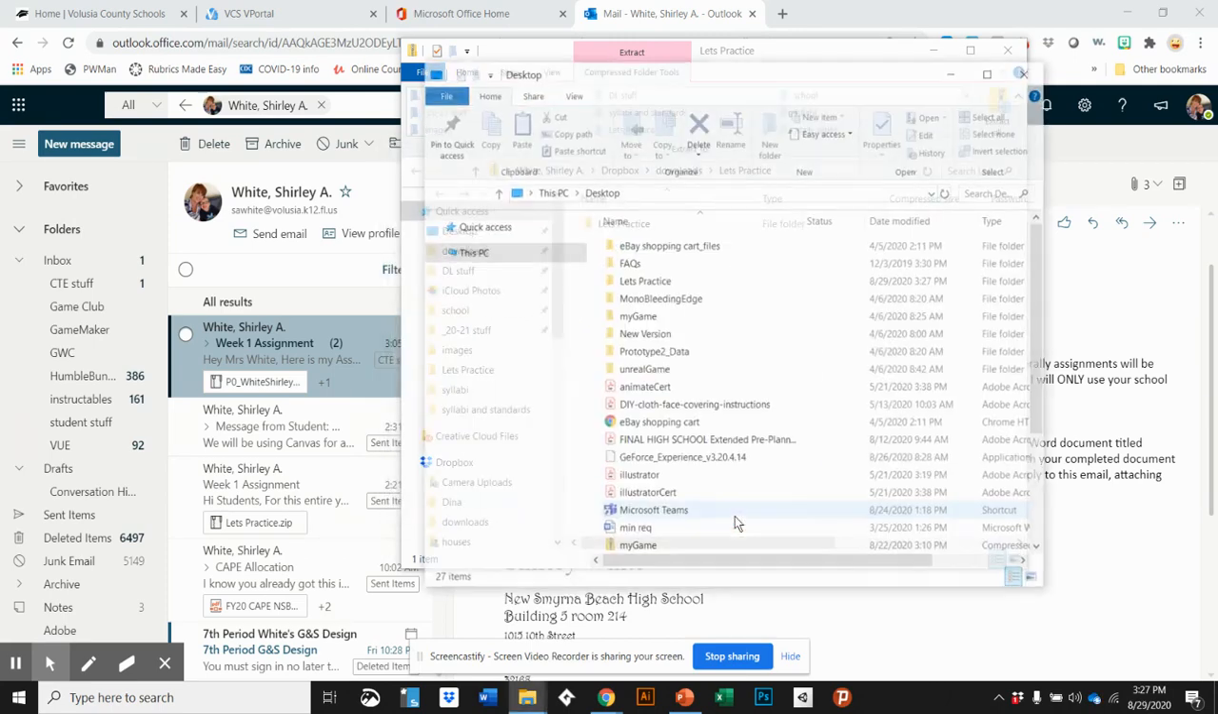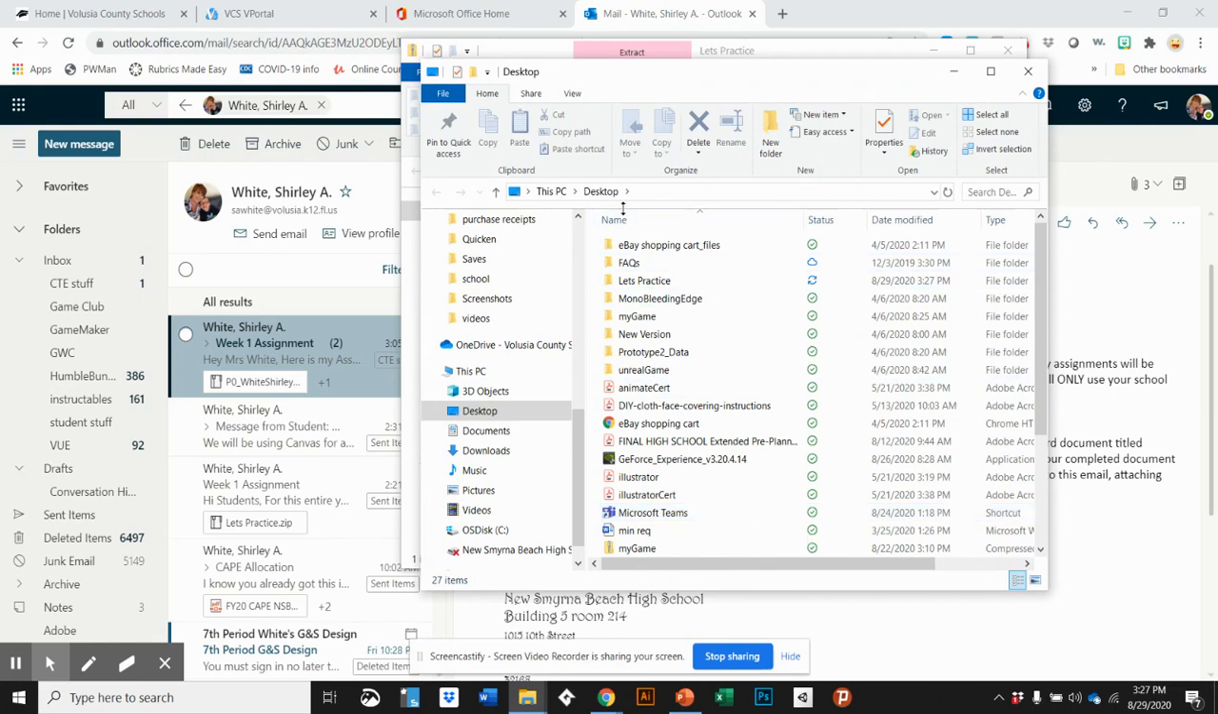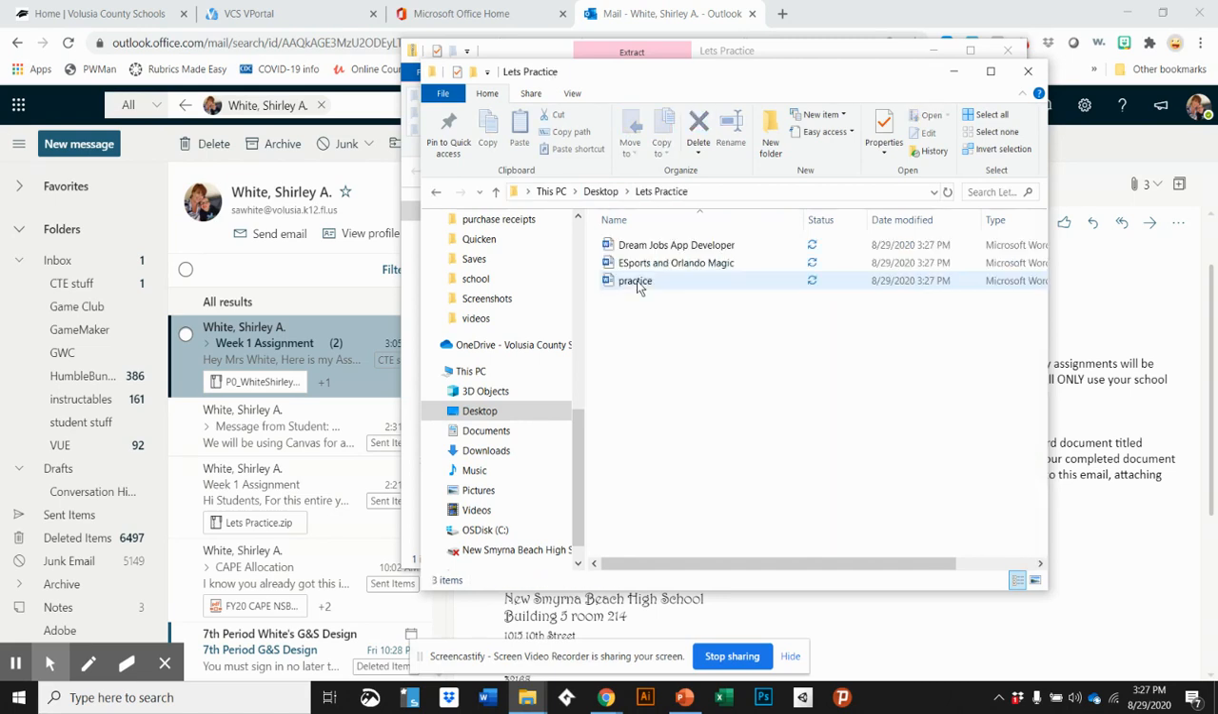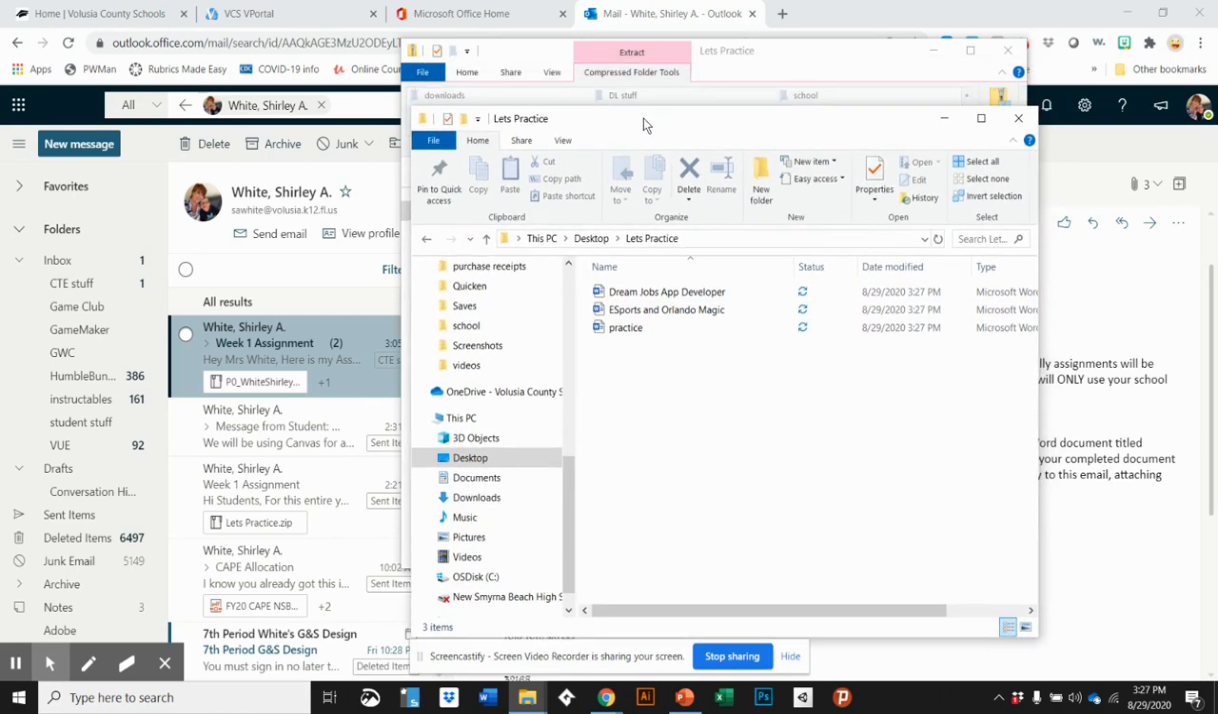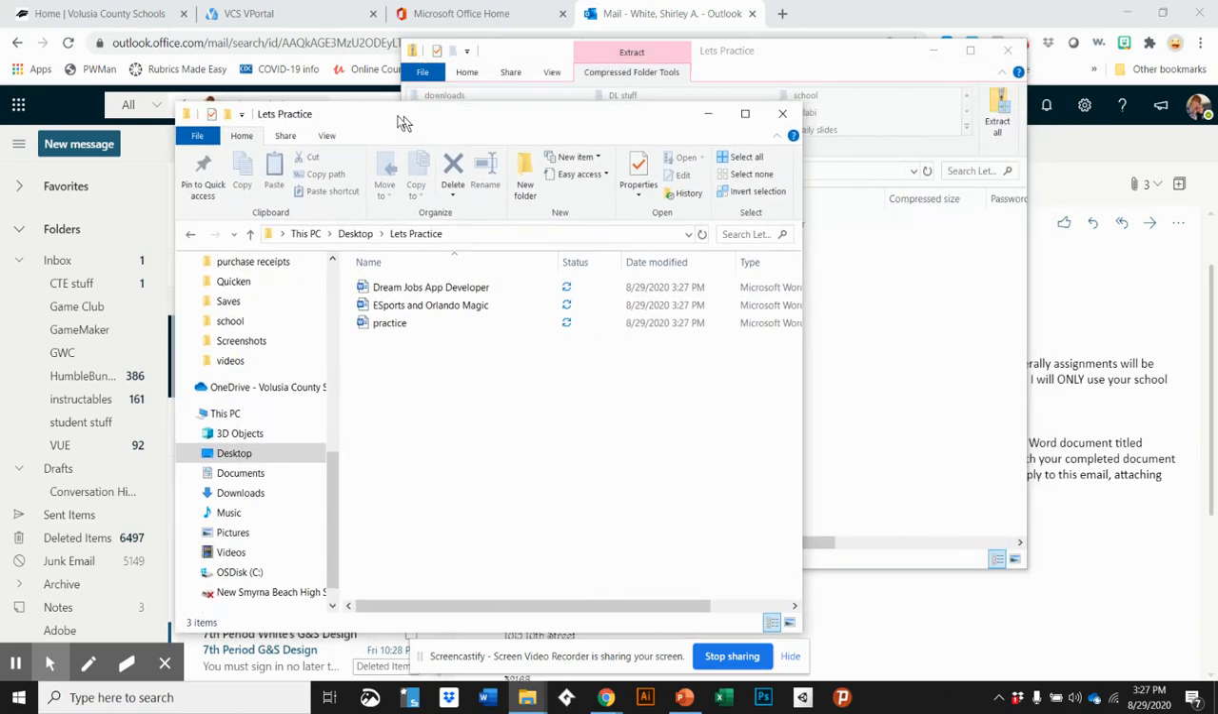And hit extract. And right there is my Let's Practice, and it's on my desktop. So I'm good. I can open that folder. Now, this is not a zipped file. I can tell that because there is no pink tab at the top of it.